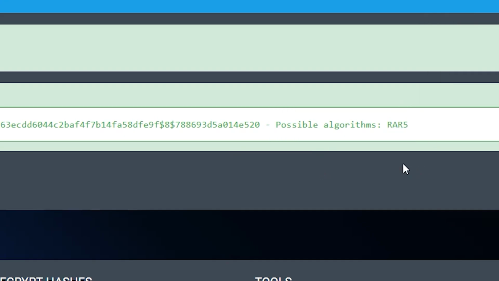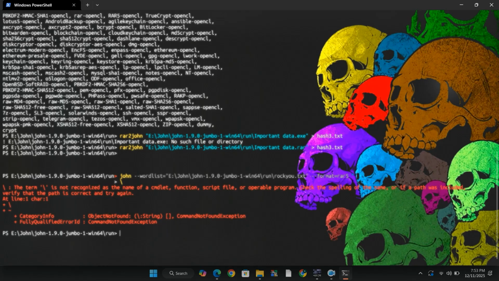Now let's start the password recovery process. In the terminal, type the following command: john --wordlist=, double quote, the path to your wordlist file, double quote, --format=RAR5, double quote, the path to your hash file, double quote, then press enter.